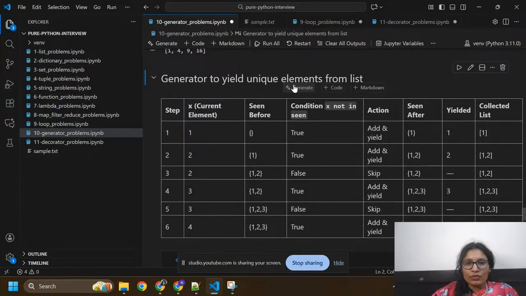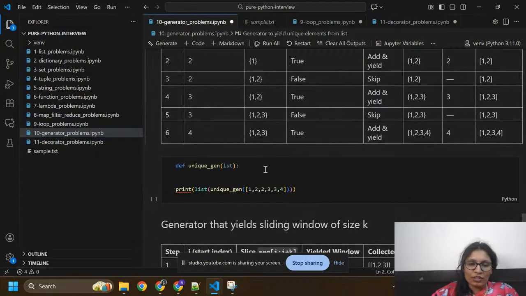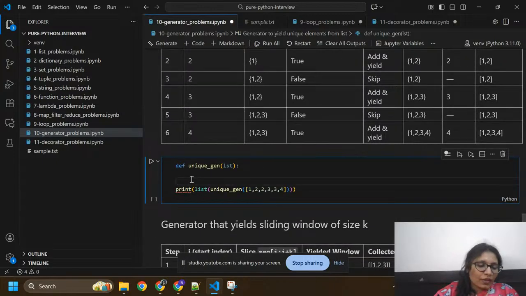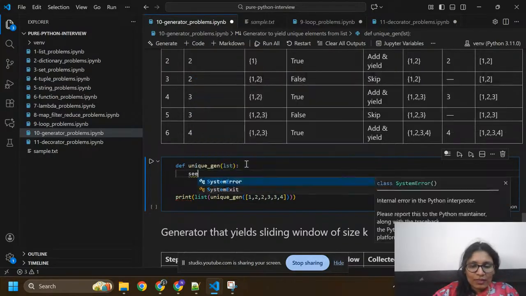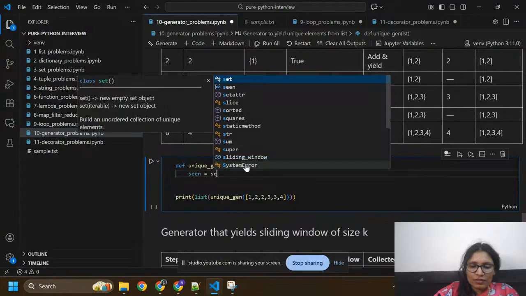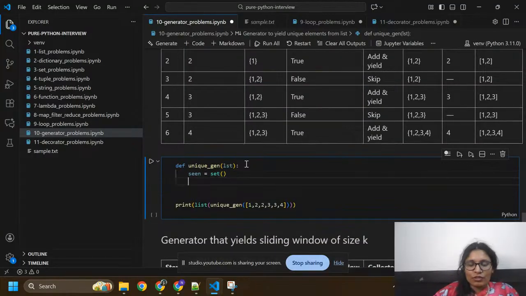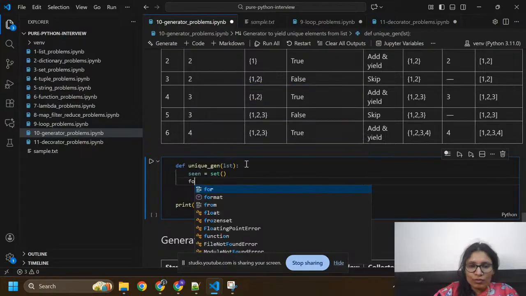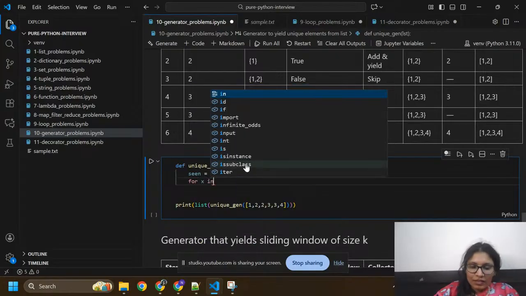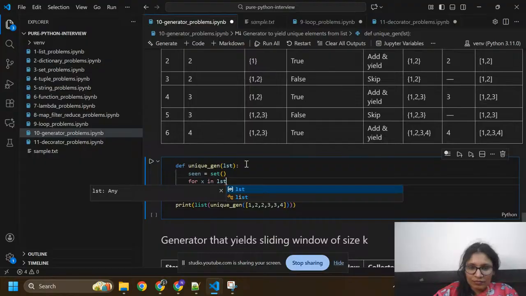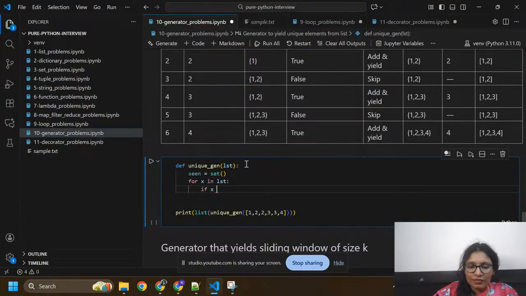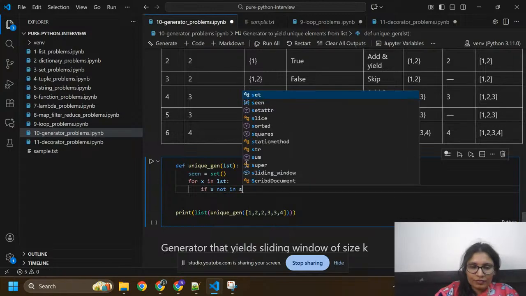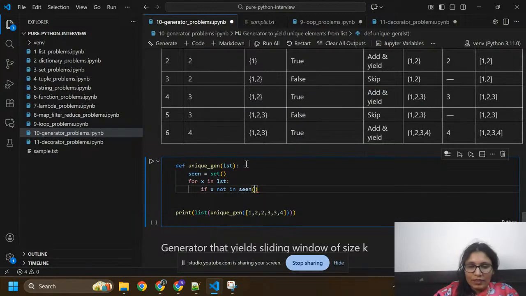Generator to yield unique elements from list. We are going to find out unique elements from the list. Okay. So here I'm going to create one variable, that is seen. Seen equals to set, an empty set. It will store the unique values. Okay. I'm going to use loop, for x in lst. Okay. If x not in seen, then we need to update seen.